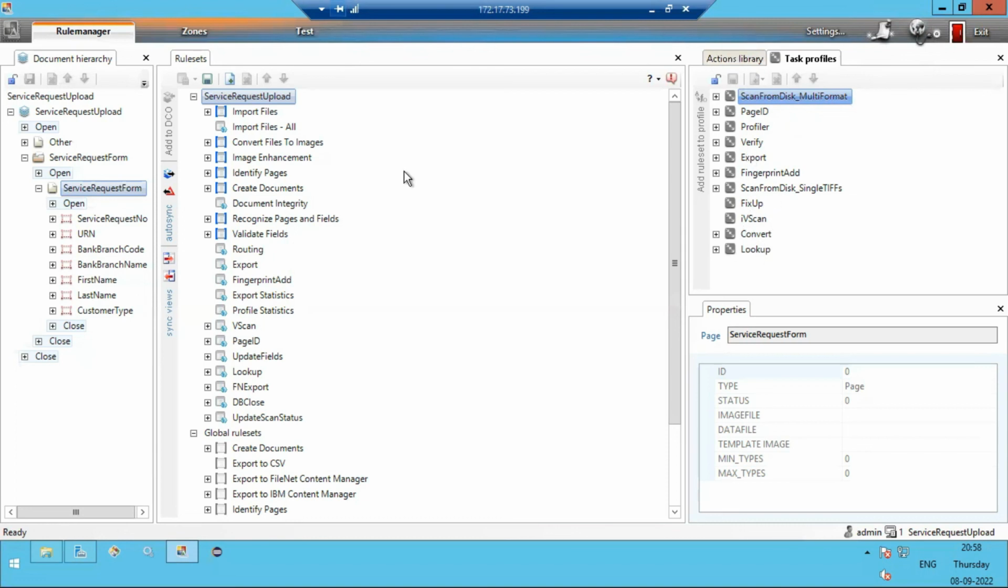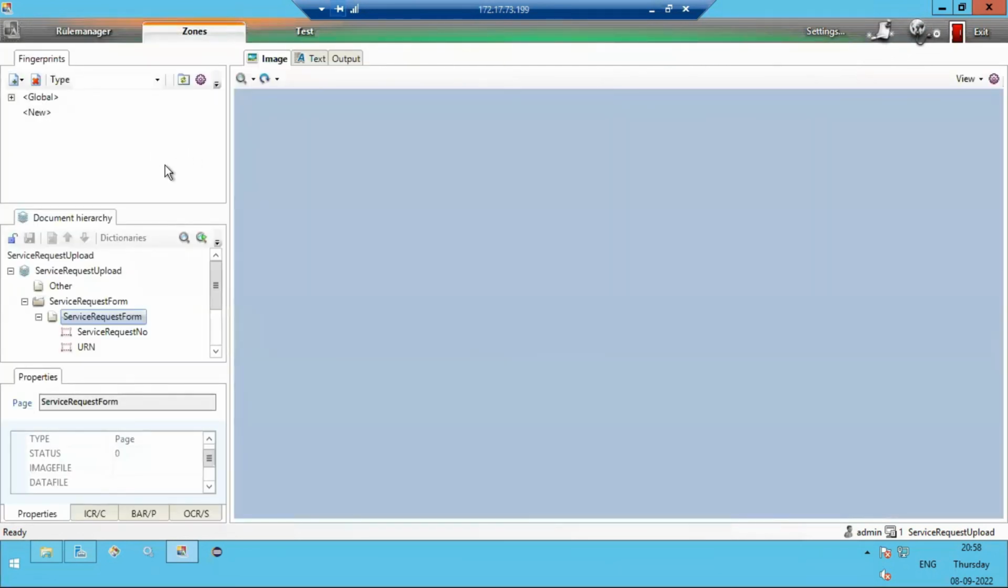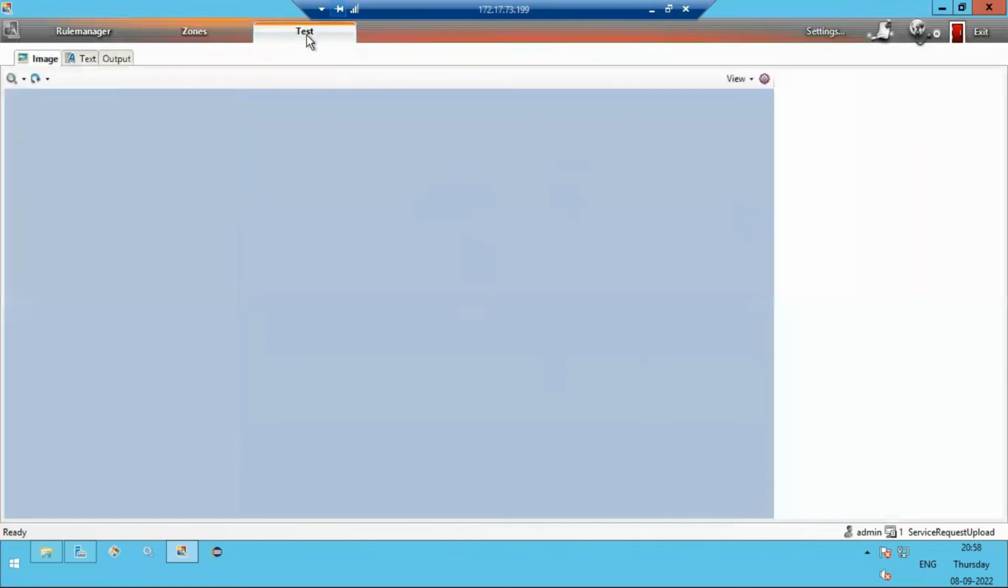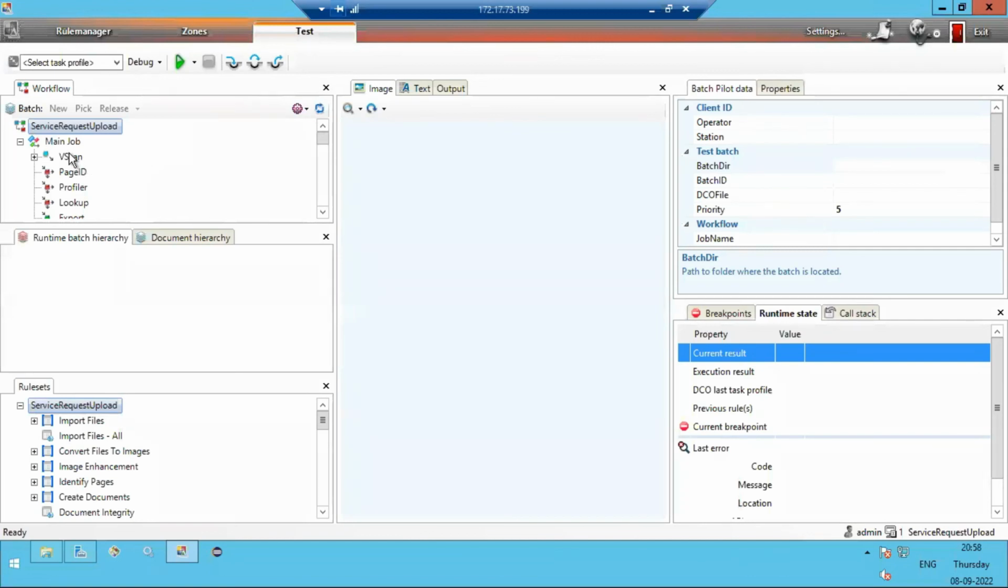You can also zone, and the fingerprinting, as I said, you can do here. You can load the images and do the fingerprinting. You can even test whether your application is running properly or not. For the main job, you can right click and start new. All these things you can start.